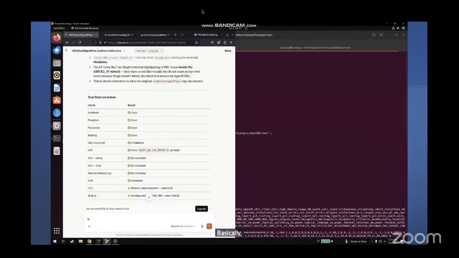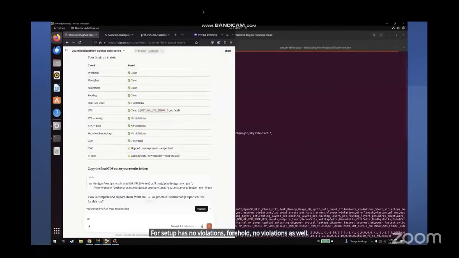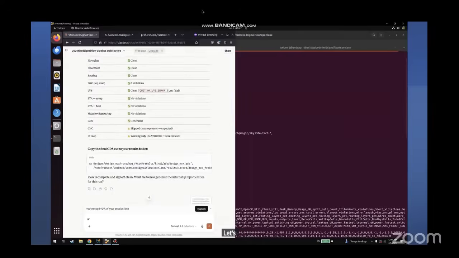Basically the synthesis is clean, the floor planning is good, placement as well, routing. DRC has 0 violations at the top level, the LVS is clean. And static timing analysis for setup has no violations, for hold no violations as well. The GDS is generated, the CVC and IR drop is skipped because we have no macros, and the VC errors file isn't present.